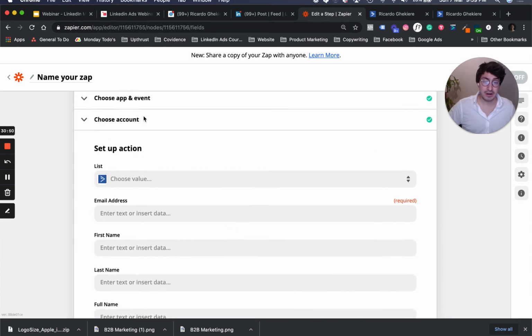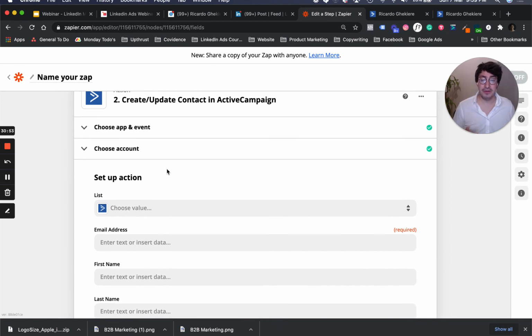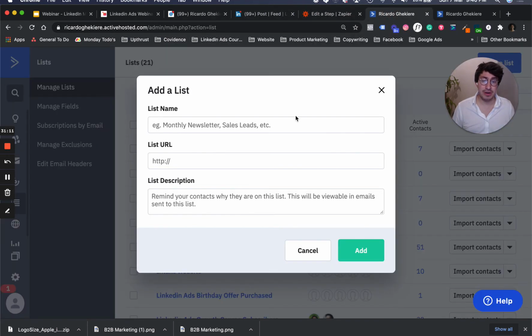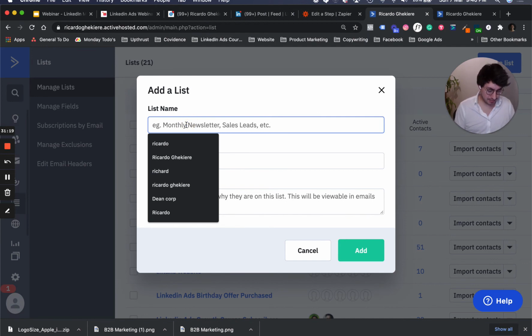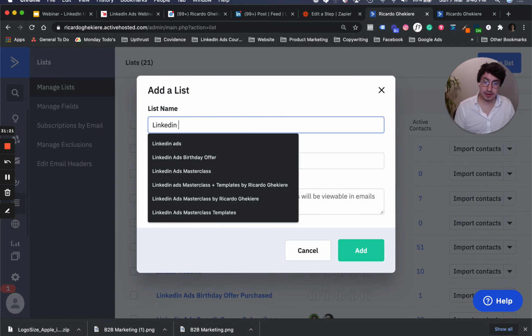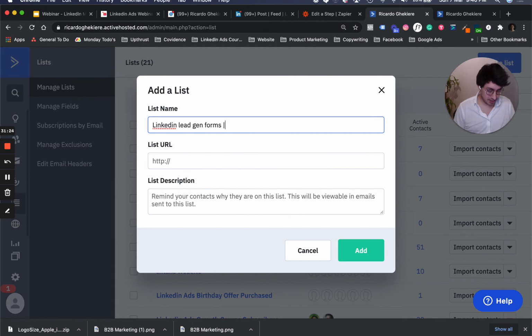All right. Now, if you're going to send data, especially for ActiveCampaign, but also for other marketing automation systems, it's going to ask you to put it into a list. For HubSpot, sometimes that's not the case, but for ActiveCampaign, it asks you to put that into a list. So what I'm going to do now is create a list. Go to your ActiveCampaign or any marketing automation system you're using and create a new list. In this case, it could be LinkedIn lead gen forms webinar attendees. Let's call them like that.